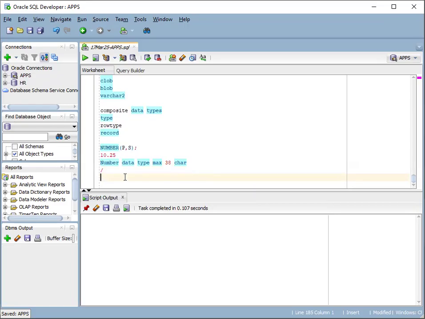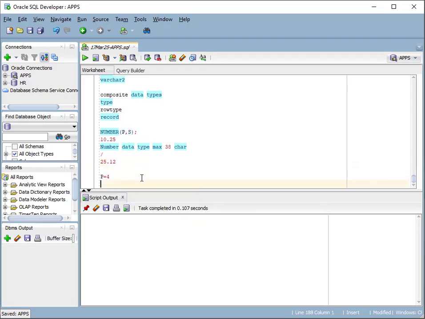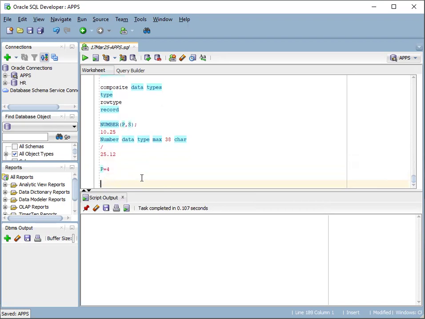So precision means P. It contains all the digits, including the left and right sides of the given floating expression. Suppose 25.12, all together it is the precision. We call it the precision. So here the total precision value is P equals 4.